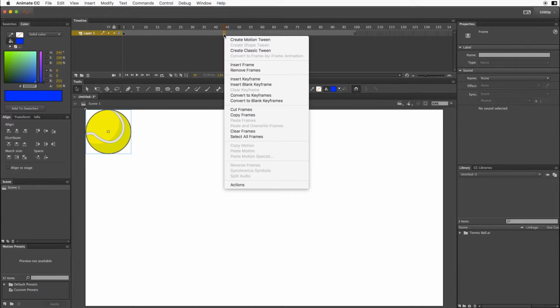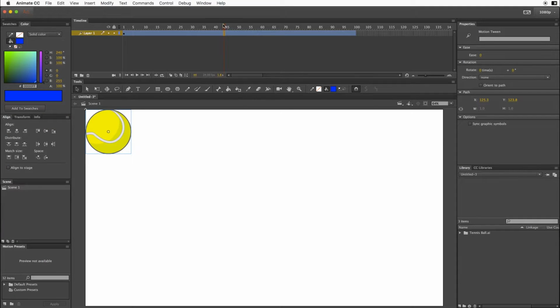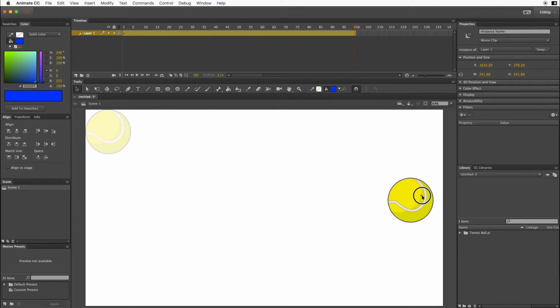Right-clicking inside any of the frames, I will create a motion tween. Once this is created, the timeline turns blue. I'll move the playhead down to the end and simply drag the tennis ball across the screen. Remember that with the direct selection tool, you can adjust the motion path.